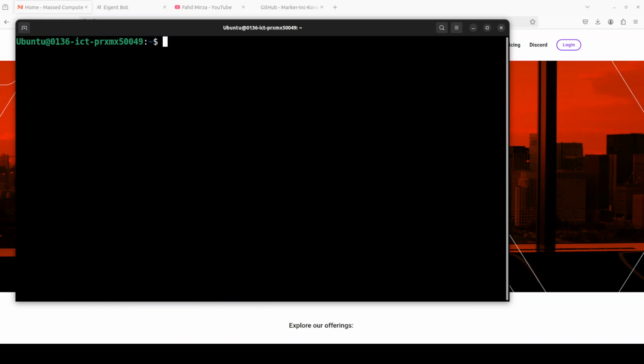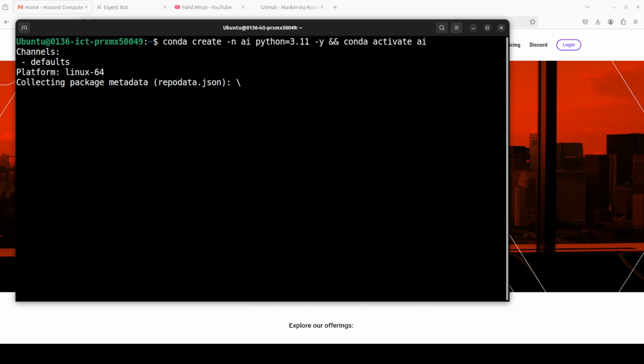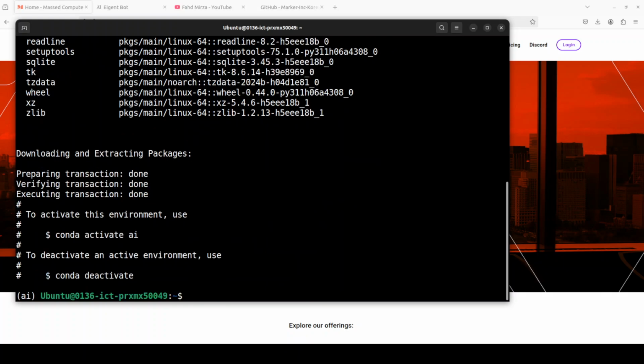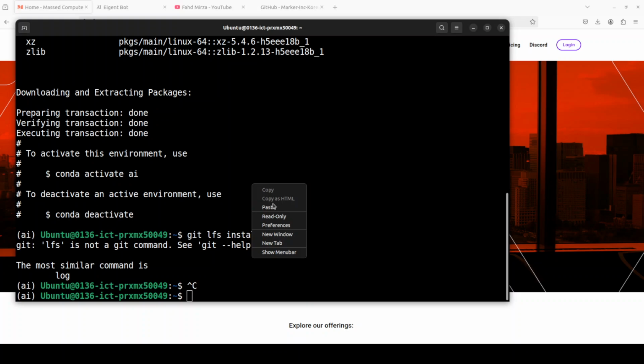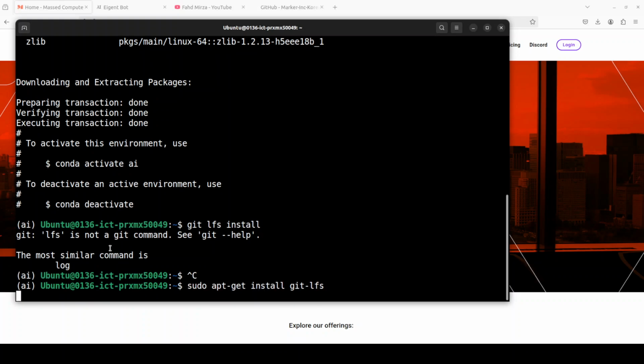Okay, so let's clear the screen. First up, let's quickly create a virtual environment with Conda. Shouldn't take too long. Let's also install git lfs to handle the large files. Okay, I think I didn't give it the proper command. So I'm just going to install it with sudo because I'm logged in as the Ubuntu user.